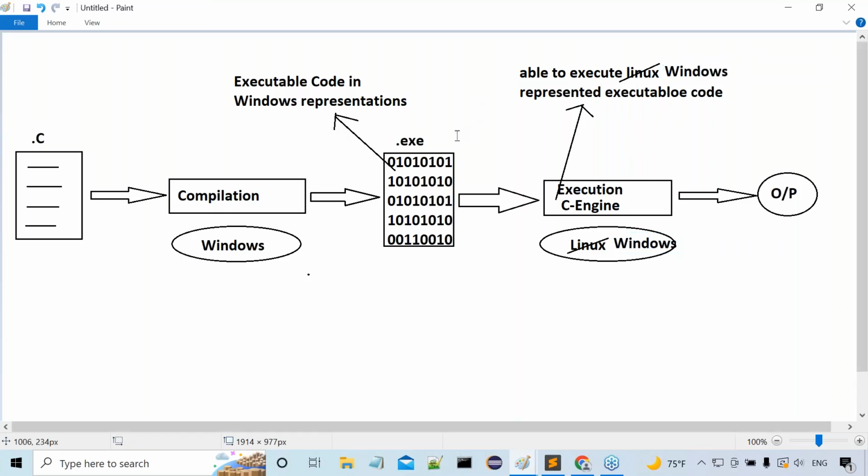Now tell me, the equation is very clear. We compiled a C program on the Windows operating system. What are we getting there? A .exe file. The .exe file is generated with the Windows representations or not? Now we are trying to execute the Windows represented executable code on which operating system? Windows operating system. Now the program will be executed or not?